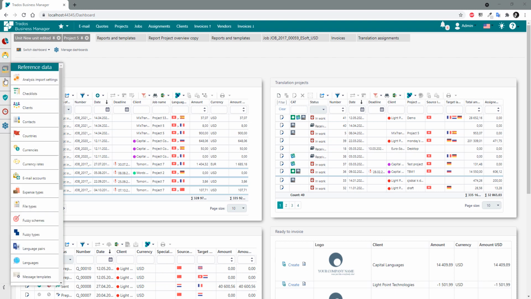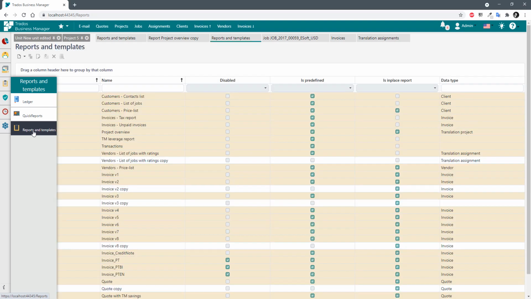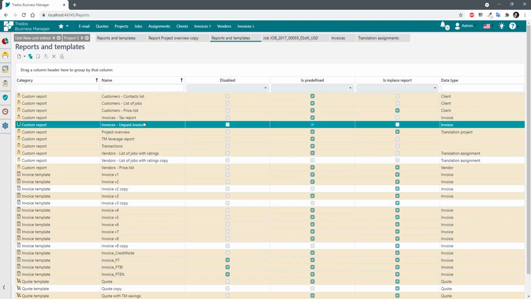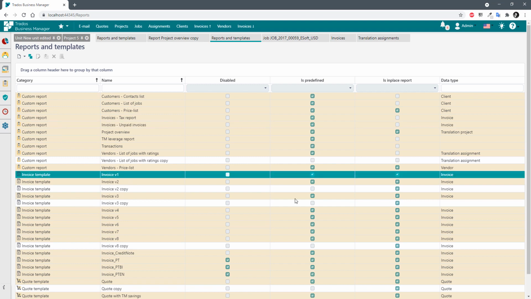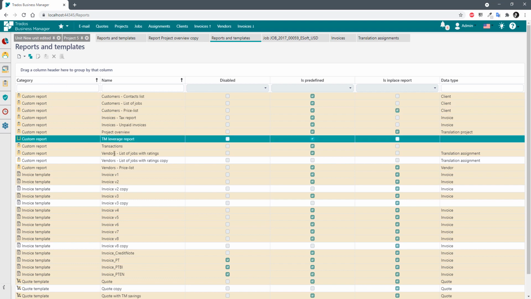Reports can be found under the Reports and Templates navigation menu, at the Reports and Templates item here. You will get a list of reports, and you can see that predefined reports are marked with orange color. You cannot edit them, you cannot delete them, you can only generate these reports. For example, an invoice template can be used for invoices, but for custom reports you can just double click on one and generate the report.